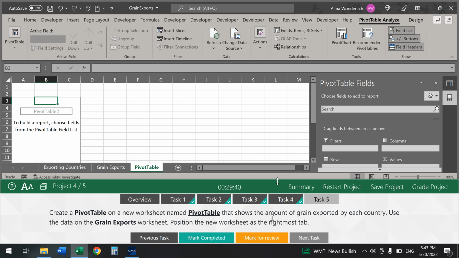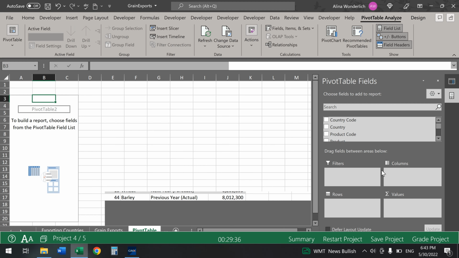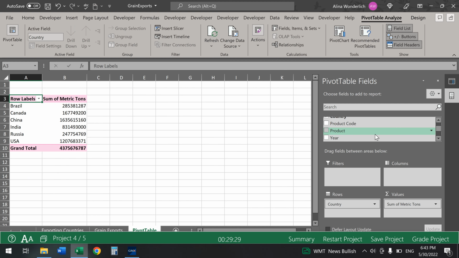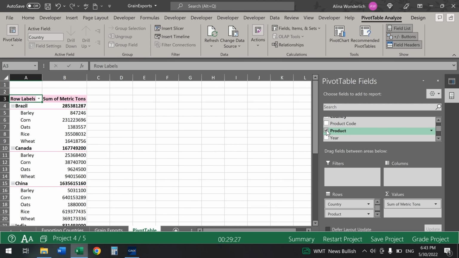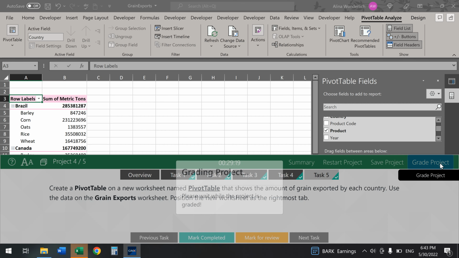So let's minimize this window, maximize this, so we can actually see what we're doing. And we need country, we need metric tons, and we need product. There we go. We are all set. There's nothing else we need to do here. Completed. Great project.